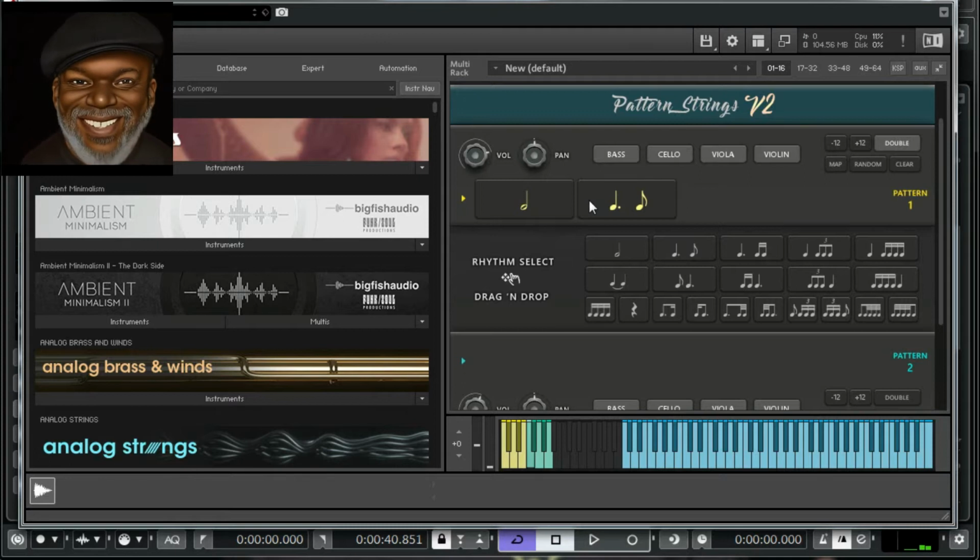Okay, so what I'm going to do, I'm going to change the notes within the notation, if that makes any sense, just to give you an idea of what I can do. So I've got this.